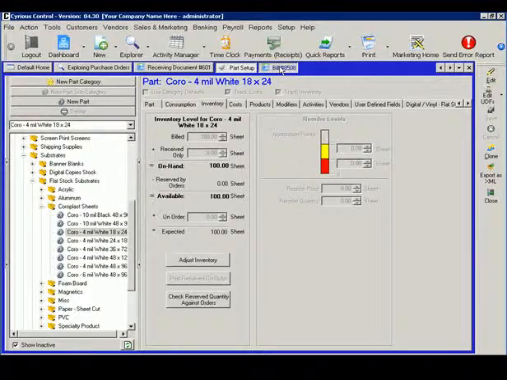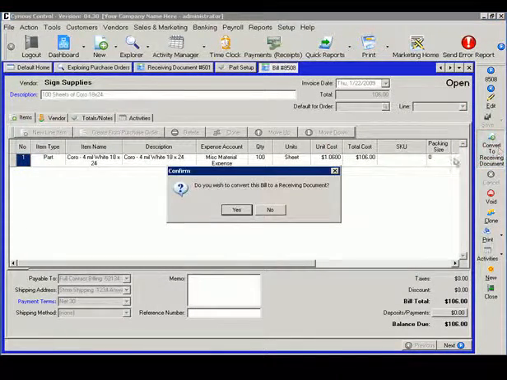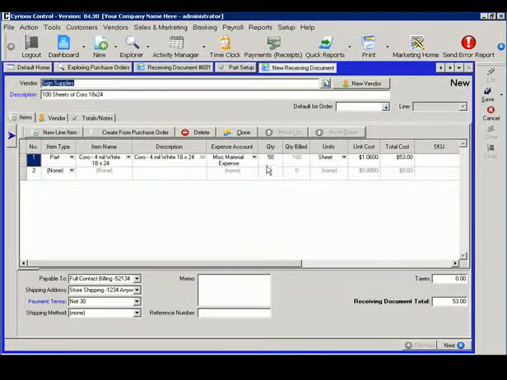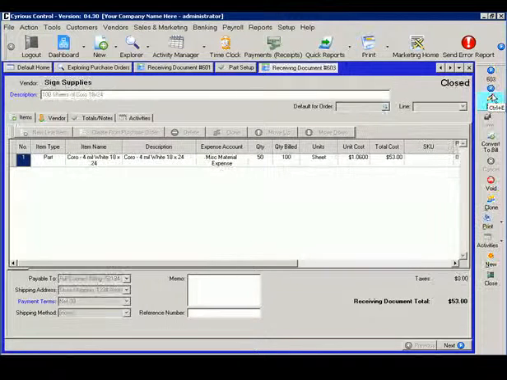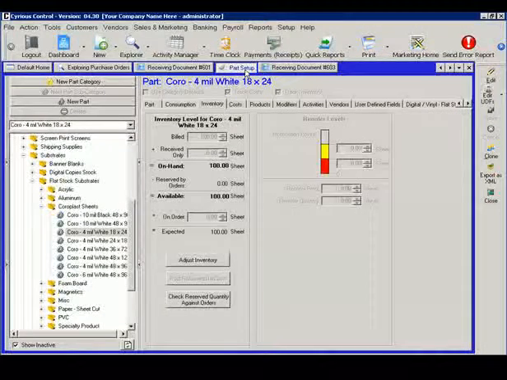Then we can actually go back to the bill and convert the extra 50 that we had available to a receiving document, just for our records to know that we received the ending 50 sheets. This will conclude the video.